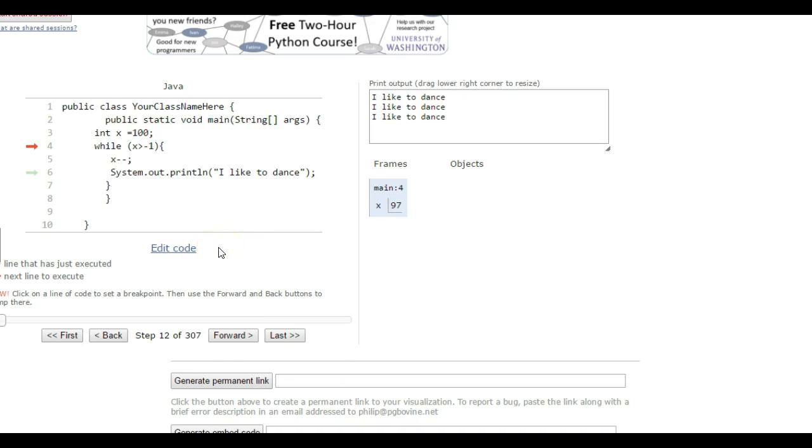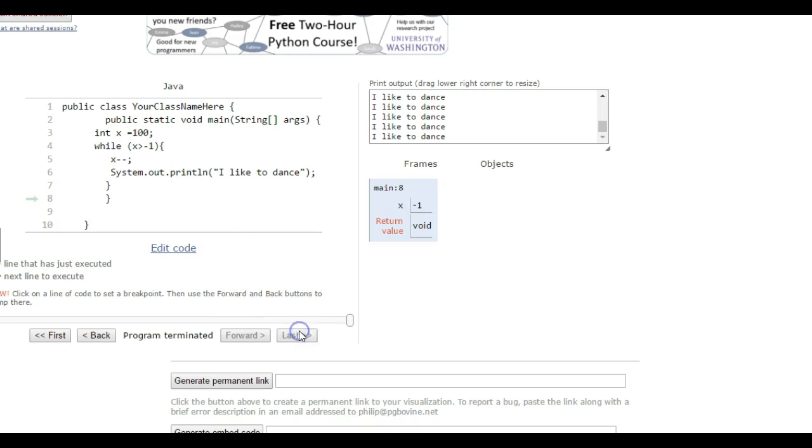I recommend throwing your loops into Java Visualizer just until you get familiar with it. And if you're trying to debug your code and you can't figure out what's wrong, this is a good place to check that out and put your code in. All right, we can jump to the last and can see, boom, we got 100 times X is -1. Interesting question, what would be the value of X? Well, it's -1, but just before this, it would be 99, right?